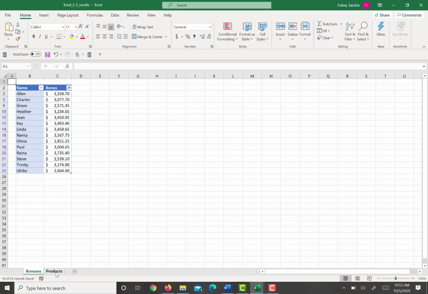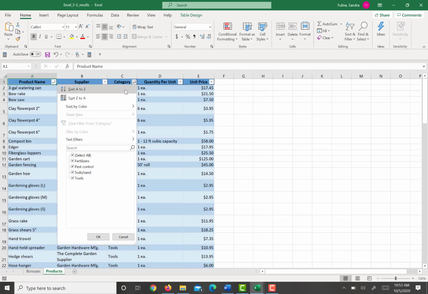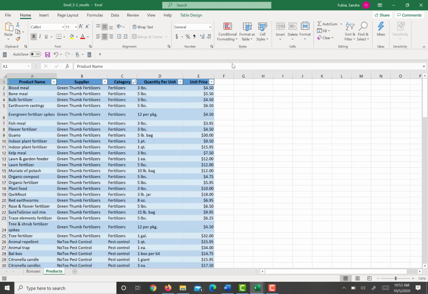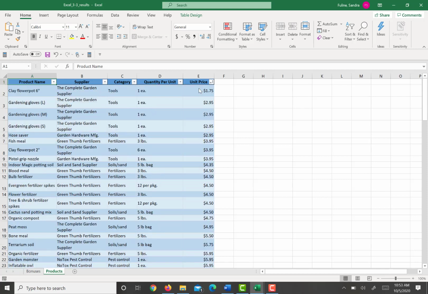Then you're going to go into products. And in the products tab, there's a couple of different sorts that it does, so we're just going to practice sorting in here. We're going to sort the data by category from A to Z, and then within each category by unit price. So if we go to category and we choose A to Z, and then choose unit price, and we do lowest to highest, it's sorted by those two categories. So tools, then fertilizers, and it goes down. But the price is then sorted.